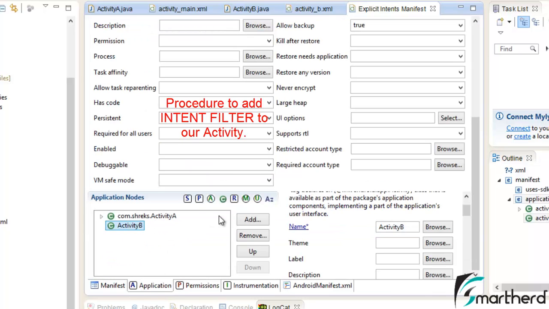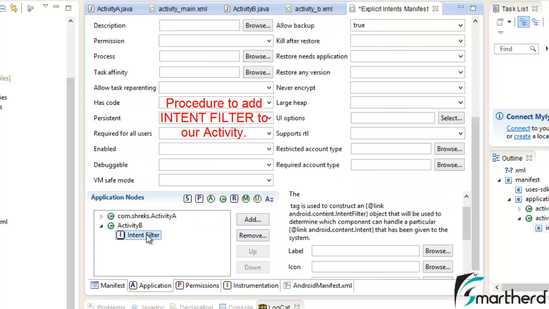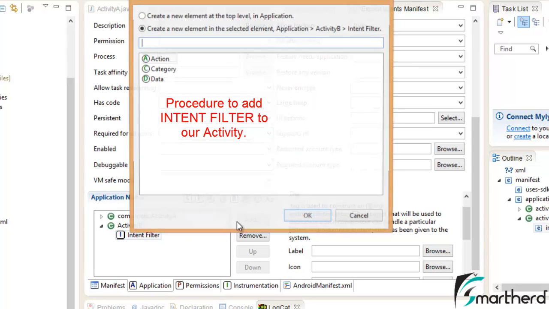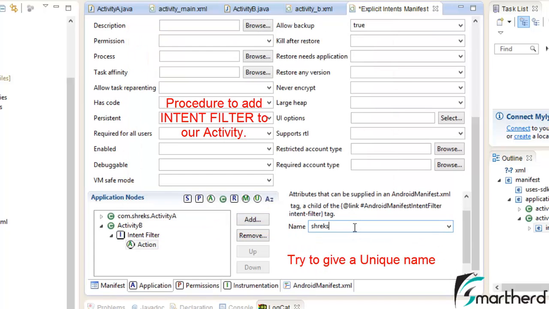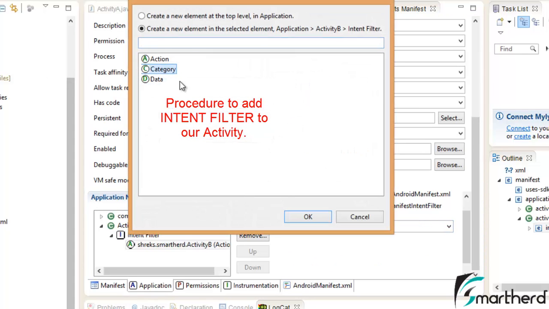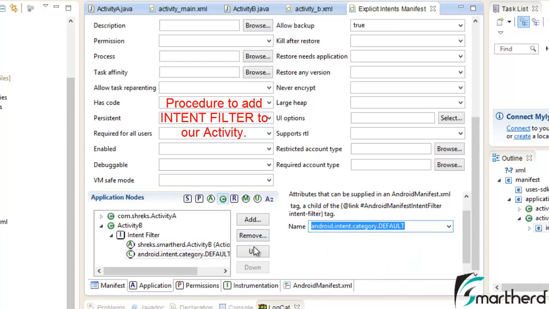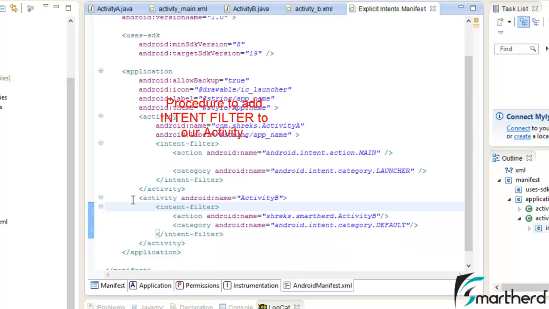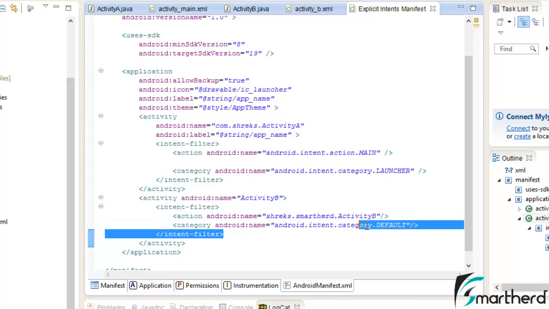Now again just click on it, just click on add. Just click on intent filter. Now again in intent filter, just click on intent filter, hit add. Now we want to define an action here, hit OK. Let's give it a name, sriyank.smartherd.activityb. You can give the name whatever you want to, no props, hit save. Now add a category. Go to name, you will find the category default here. Just click on it, then hit on save. Now check out the codes in the AndroidManifest.xml. Now we have successfully created the activity with an action as sriyank.smartherd.activityb and the category as category.default.